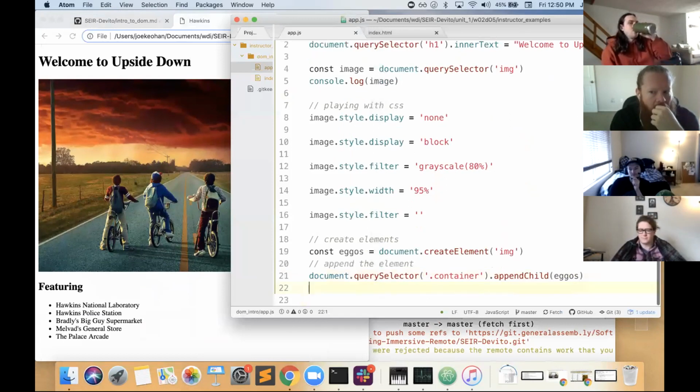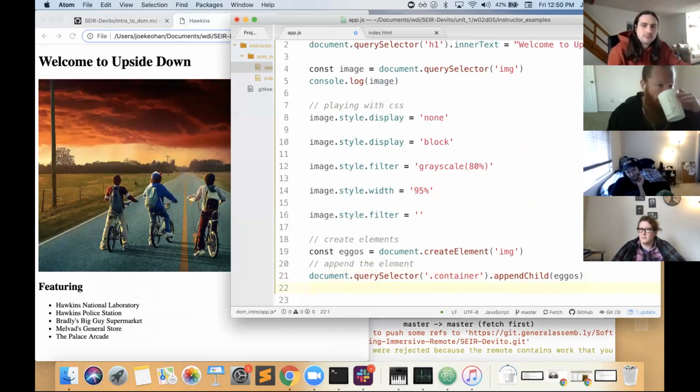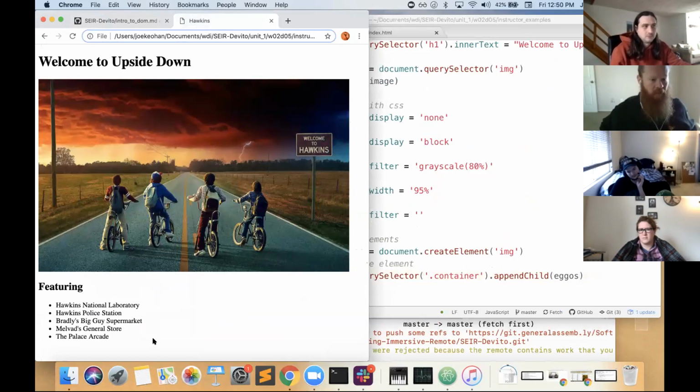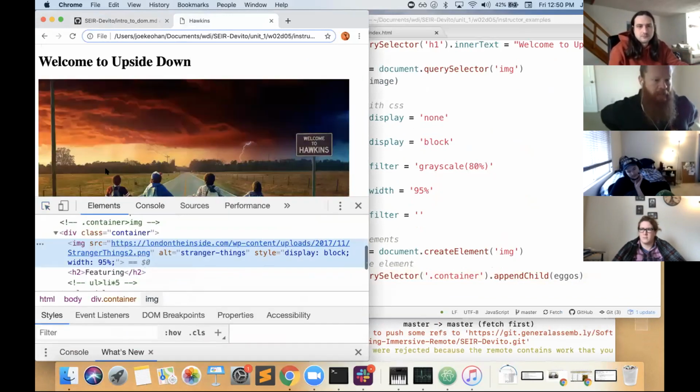Okay. Anybody know why we don't see anything? I was just going to say, we didn't give it an image to append. Correct. Exactly. We didn't give it anything, so it's an image. So here's a question. Is it appended, or do we just not see it?